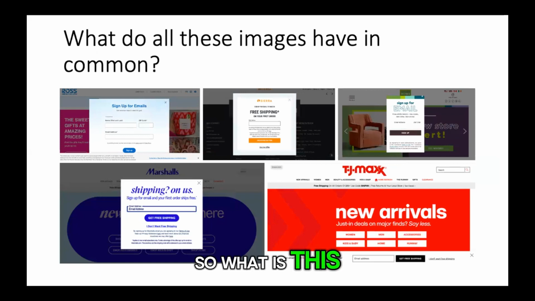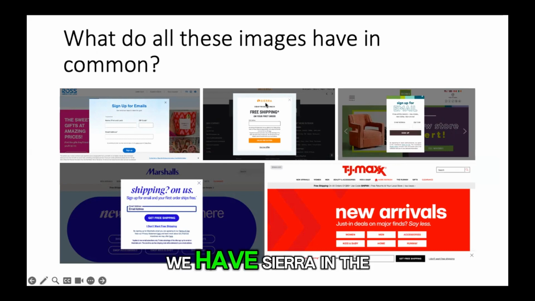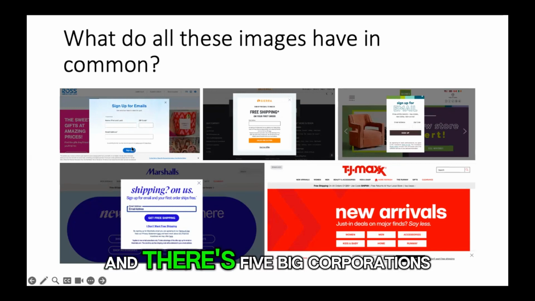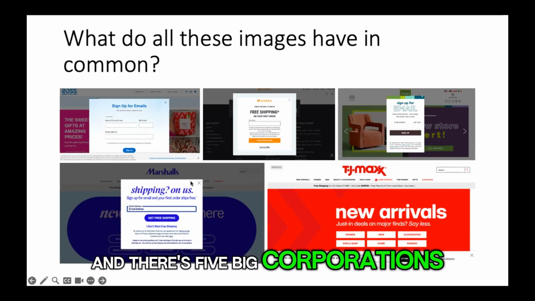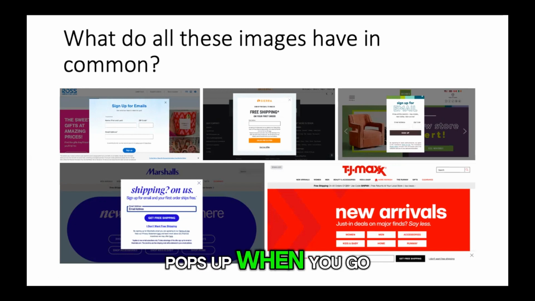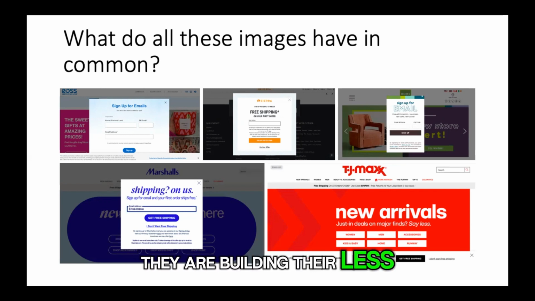So what is this? This is the main website right here. Ross is on the left side. We have Sierra in the middle. To the right over here, we have TJ, bottom right, TJ Maxx, Marshalls, and there are 5 big corporations. And what is the first thing that pops up when you go into their main website? After a few seconds, most of them will pop up a quick form to capture your information. And what does this tell you? They are building their list by doing so.